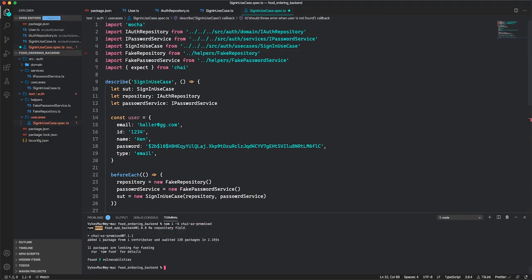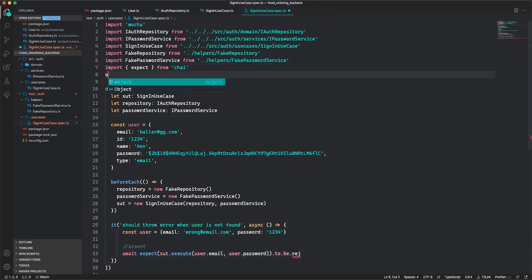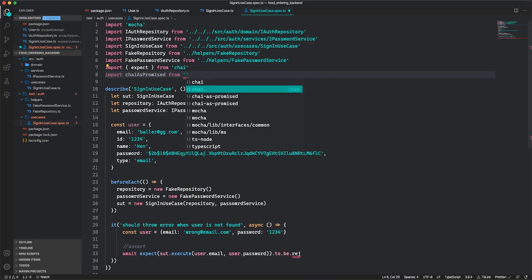So I'll install that, and I'll also install the types so that it can work with TypeScript. So type @types/chai-as-promised. Great. So now I will import chaiAsPromised from, you guessed it right, chai-as-promised.